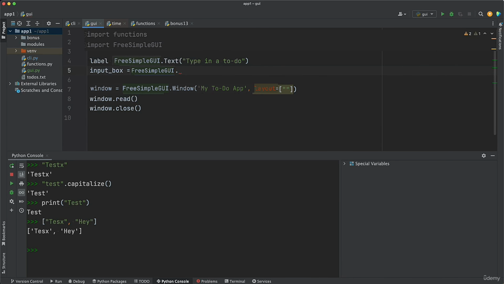And this can be empty, you don't need to put any arguments there. But if you like, you can say tooltip is equal to enter to do. And let's execute. So run GUI.